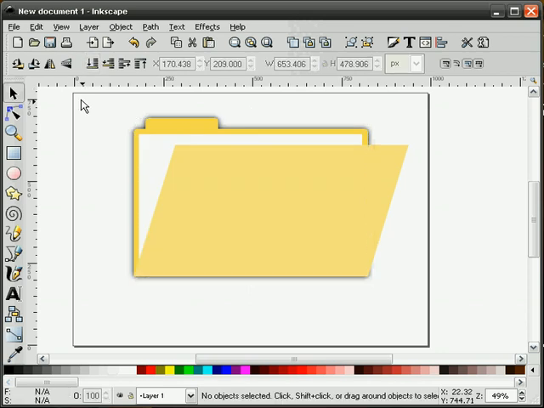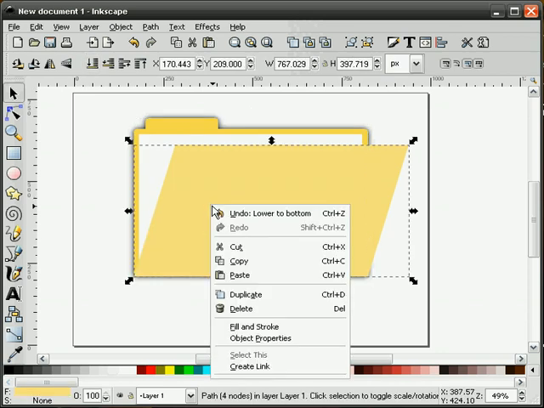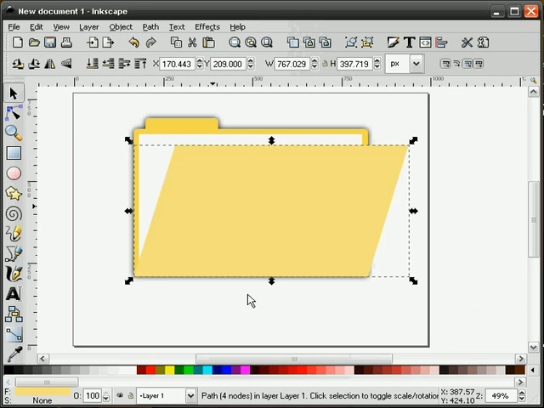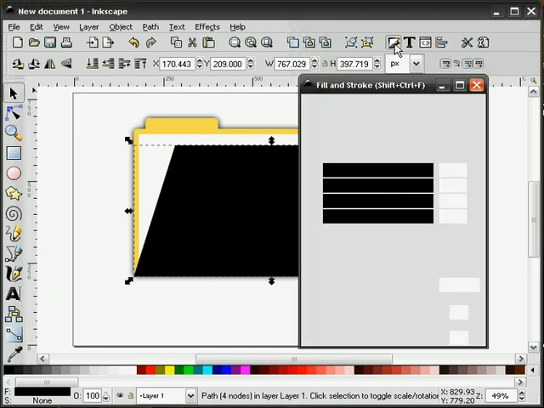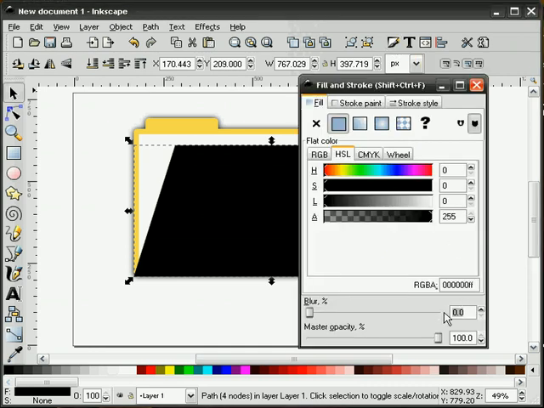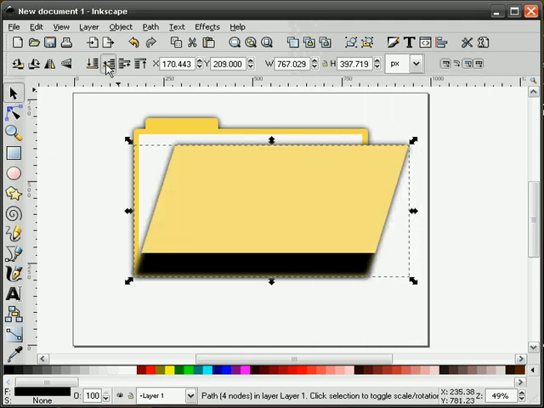We'll move it behind. I'll duplicate the front cover, change its color to black, give it a blur effect. Move it back.